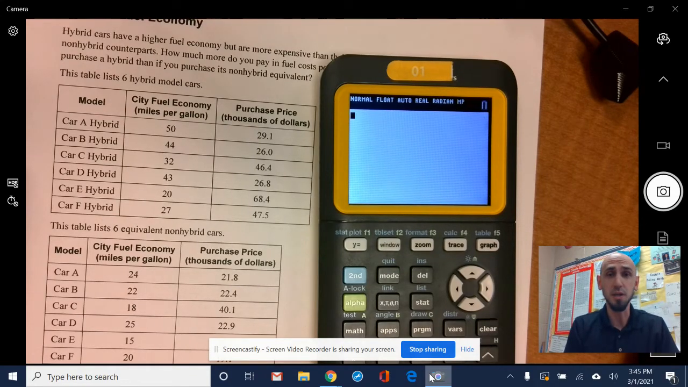Today, I want to help you with learning how to write a best line of fit in the graphing calculator and also figure out the correlation coefficient of a scatter plot. All right, so let's get started here.